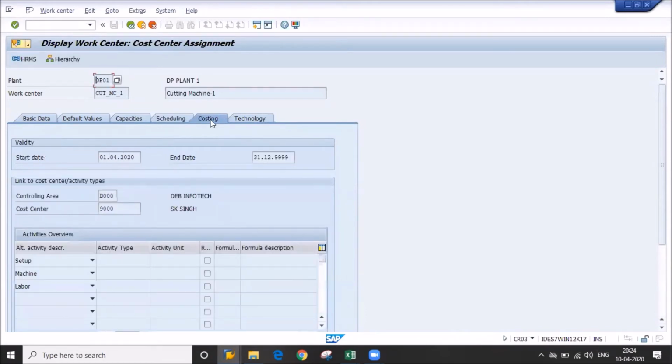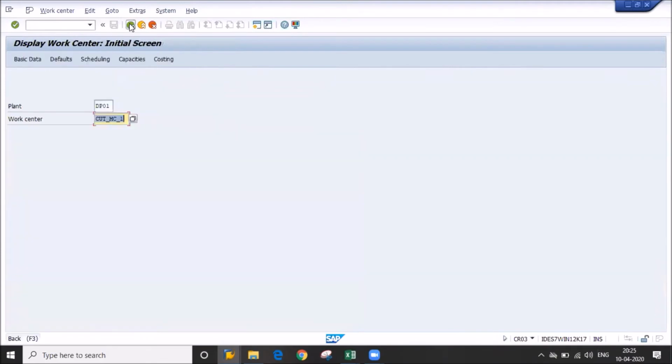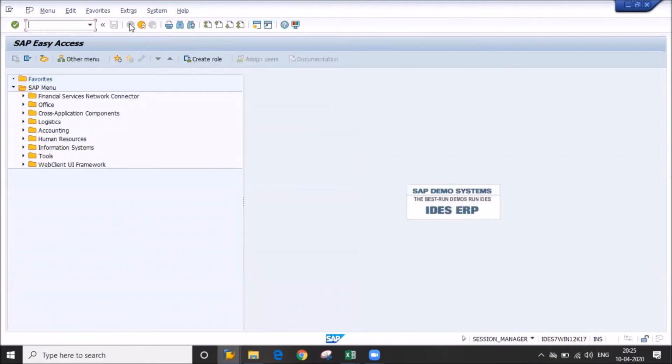This is the big integration between PP and CO. I will let you know later, once I give the overview of product costing, what an activity is. It is a part of the CO consultant only, so I'm not covering it here. So understood, guys?